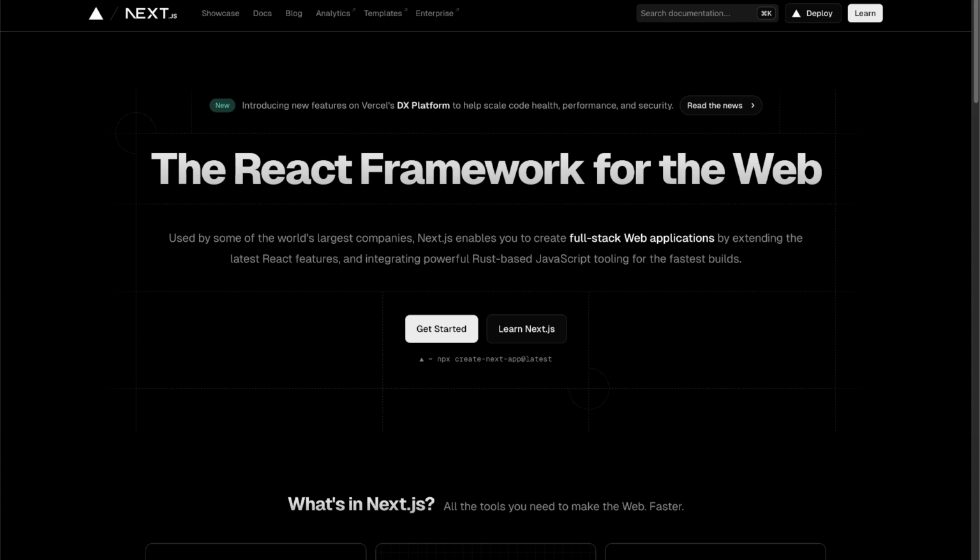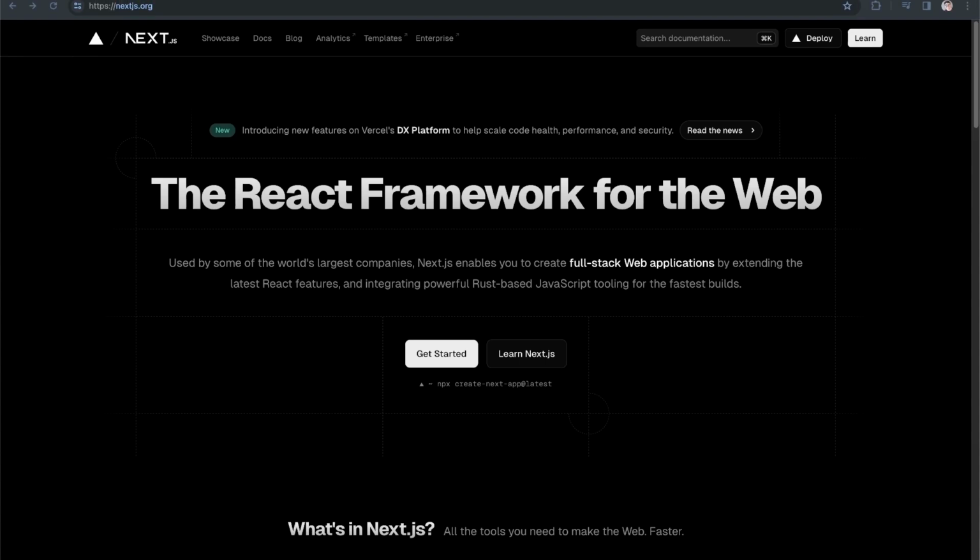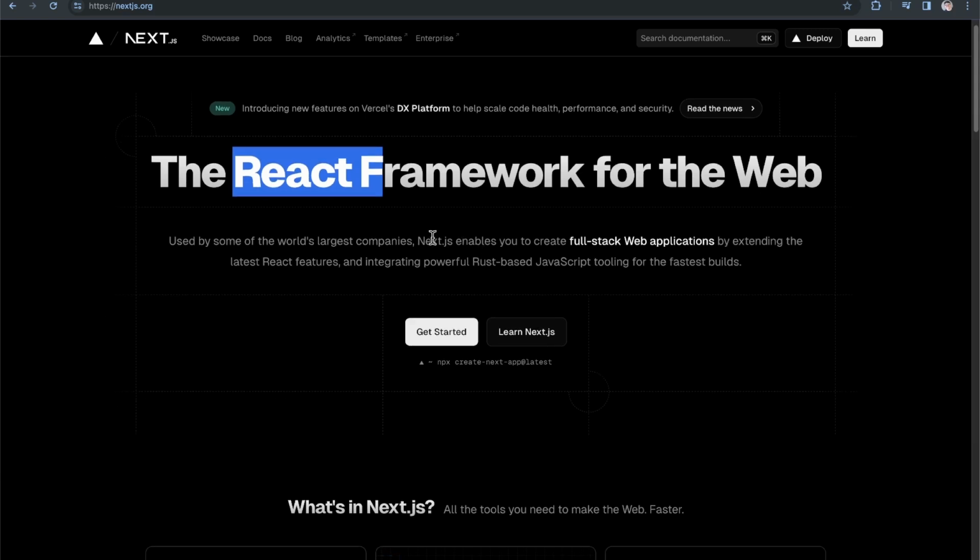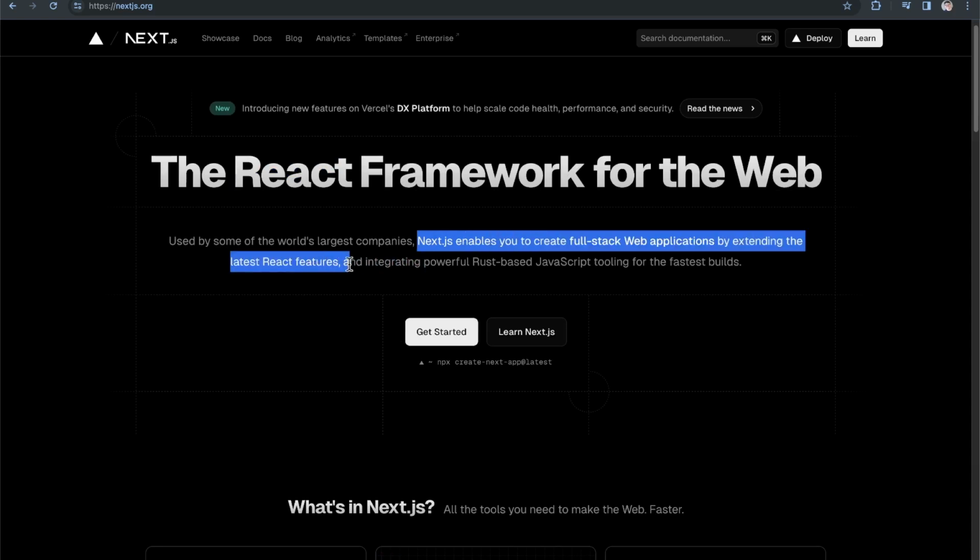Well, as it says right here at the Next.js docs, and let me show my URL here so you can see I'm just at nextjs.org, it is a React framework for the web. So effectively, it is a framework for React.js that allows you to build full stack web applications. As you can see here, Next.js enables you to create full stack web applications by extending the latest React features and integrating powerful Rust-based JavaScript tooling for the fastest builds.